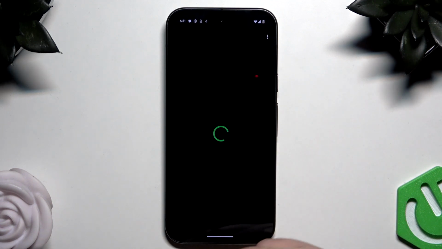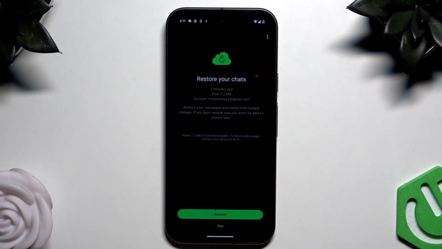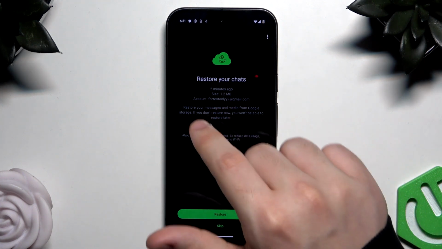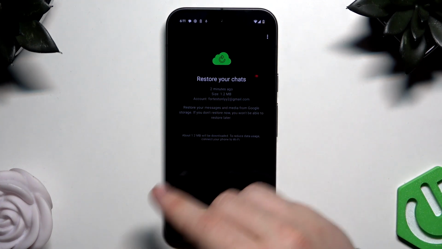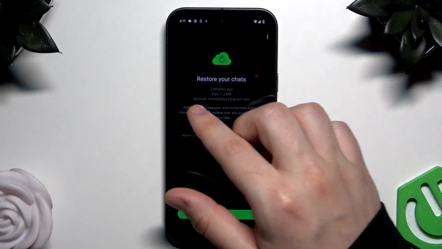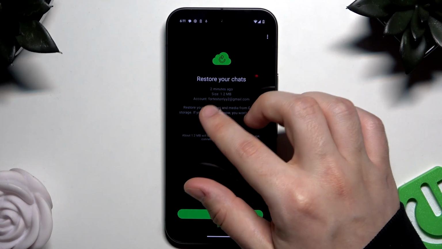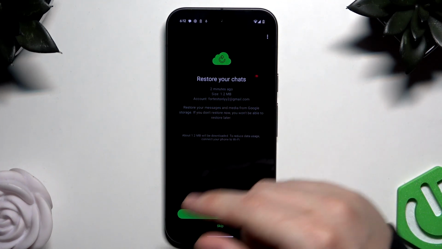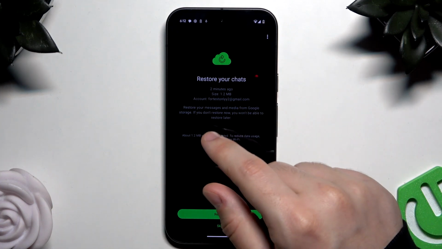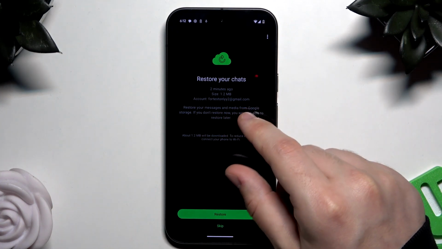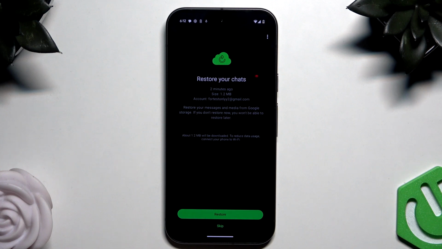or allow all. And now, as you can see, we have the option to restore our chats. Below we have information on how long ago the last backup was made. In my case it was 2 minutes ago, and below the size of it, and also the account on which I made the backup. So basically, if you don't know how to create such a backup, there's a video on our channel where I'm showing the whole process, so if you want you can look for it.